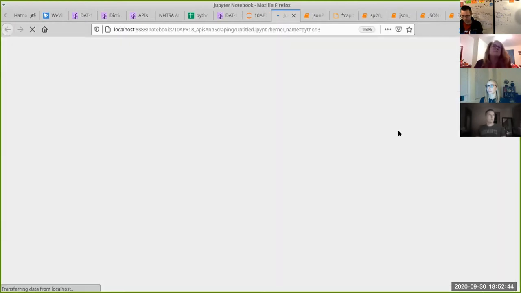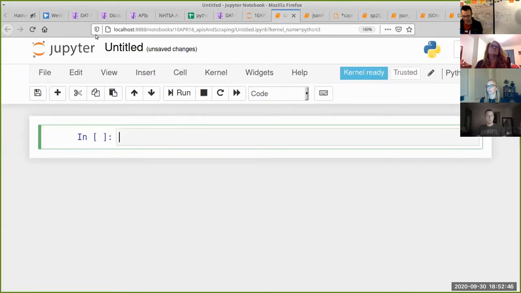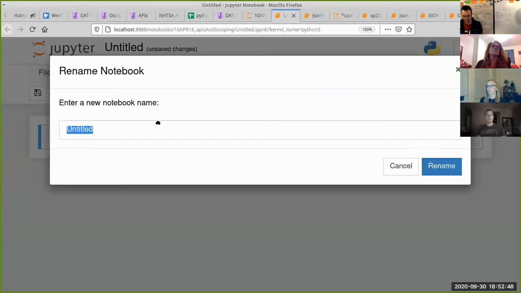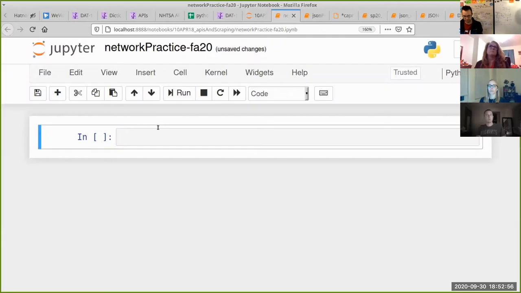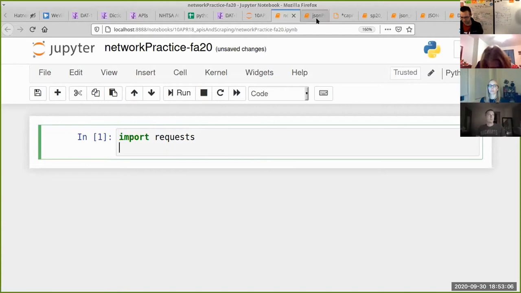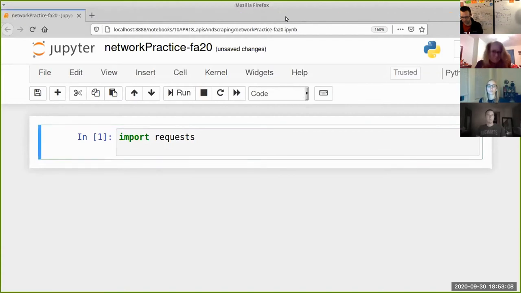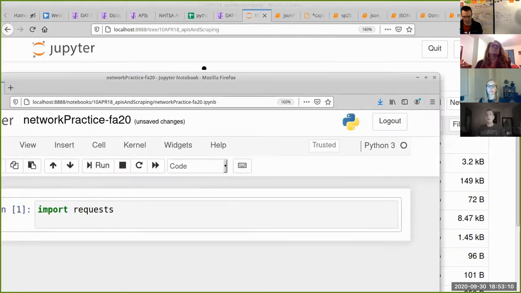It's amazing how streamlined Python has made accessing network resources. So we'll say network practice fall 20. Start by importing requests. If you just try running import requests and you don't get a module not found error, then you've got the power of the networking system at your fingertips.